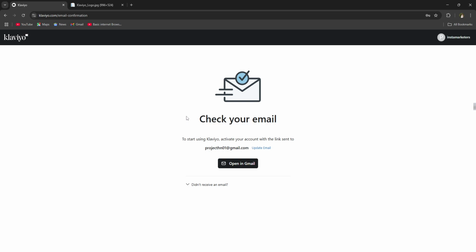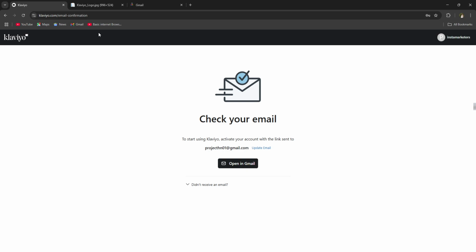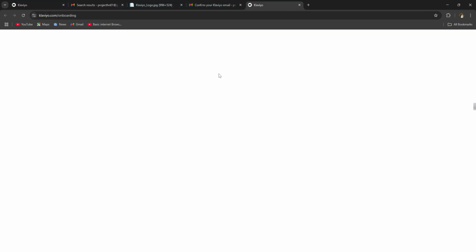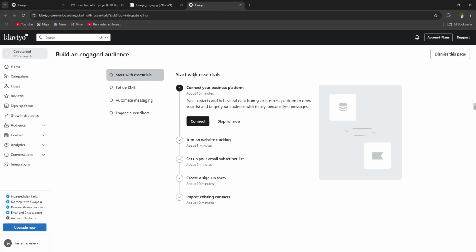Now Klaviyo has sent a link to my Gmail account for confirmation, so it will send it to you too. You just have to open your Gmail account, and then tap confirm Klaviyo. By clicking on confirm Klaviyo, as you can see, you are now on the dashboard of your Klaviyo app. So let's first set up your basic account details.